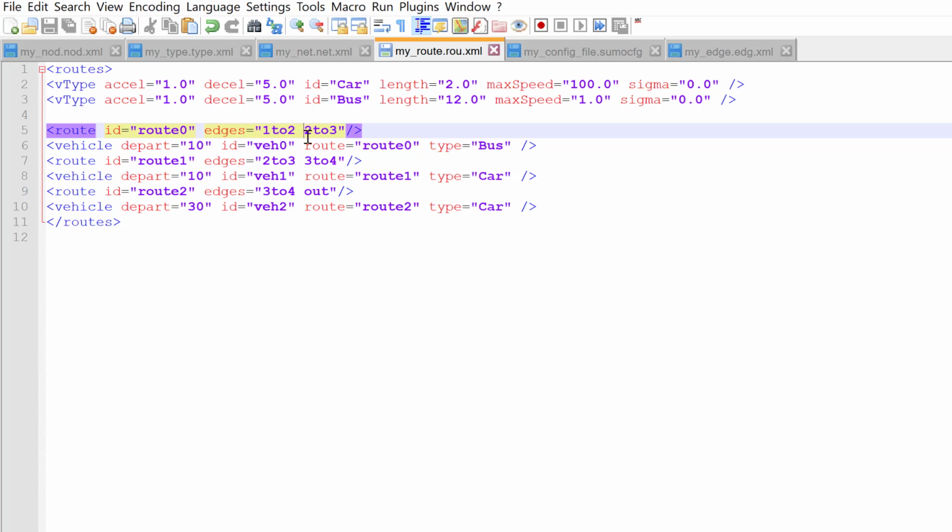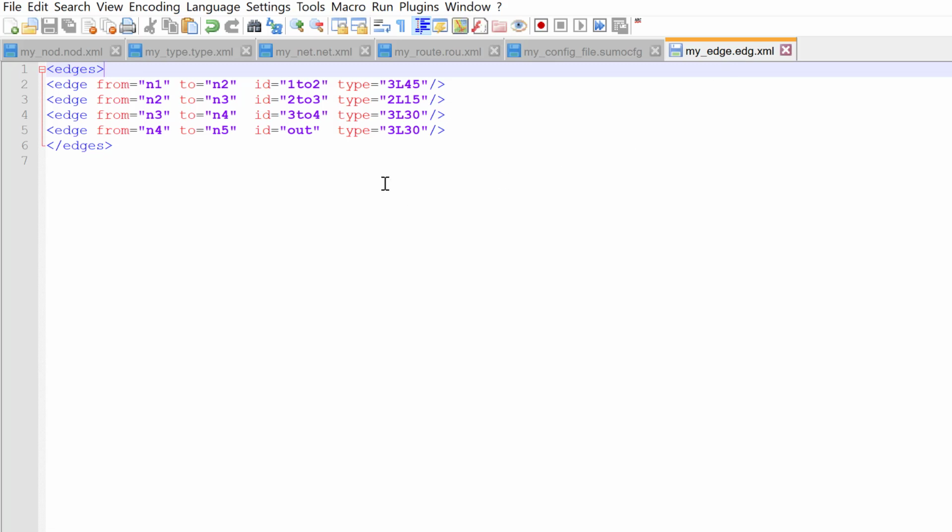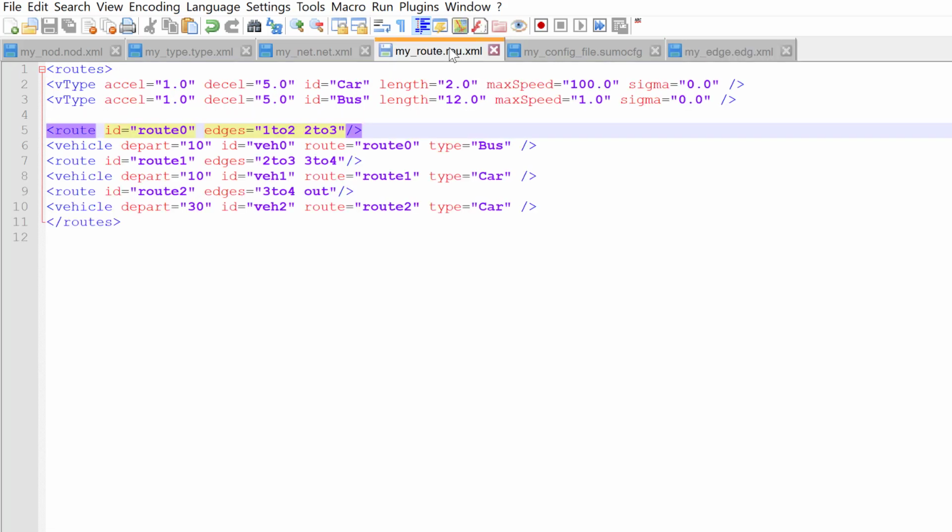We need to check what was the ID of the last edge. In order to know that, we need to go in the edge file. This is the edge file. And the ID of the last edge was called out. So out was that ID. So if we want our bus to go through all the network, maybe we will be tempted to just put out here instead of 2, 3.